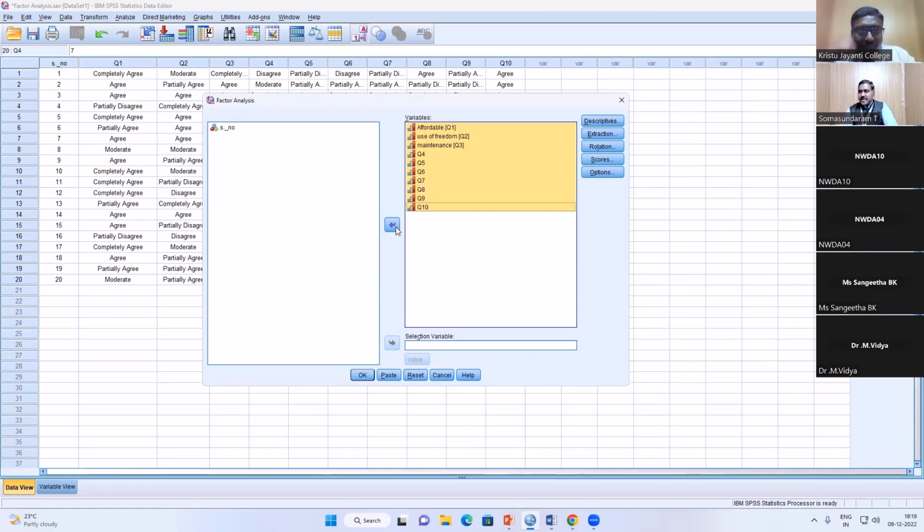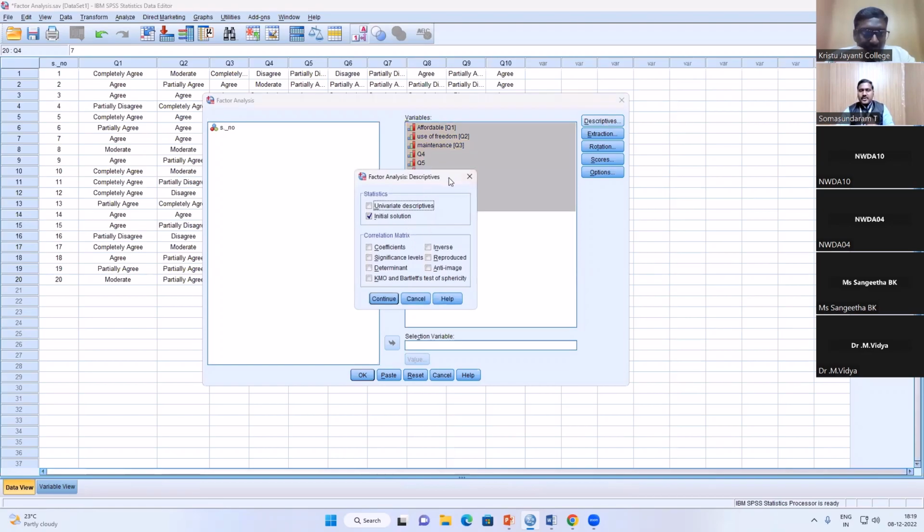Now any other participants, can you tell me what are the options we need to choose under Descriptives? Anyone? Give chance for others also. Coefficients and the KMO and Bartlett's test. Very good, ma'am. Thank you. I already told you, once you choose the option called Descriptives, the other options will be enabled. You have to tick coefficients and KMO and Bartlett's test, which is very important to know whether our sample is sufficient or not. As ma'am told, coefficients and KMO and Bartlett's test I have given, and I click continue.